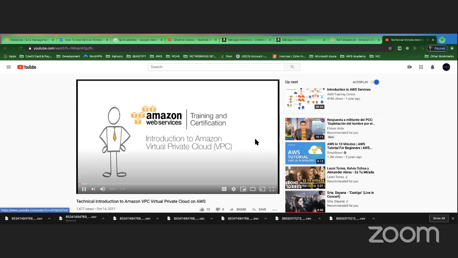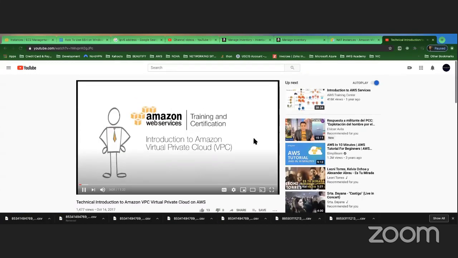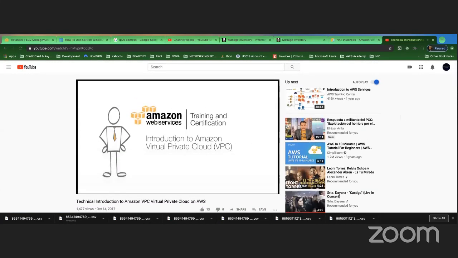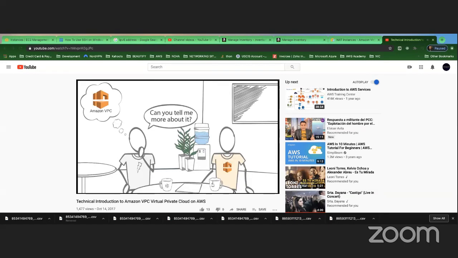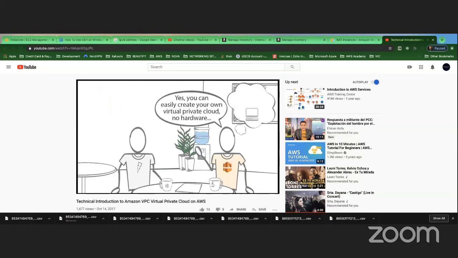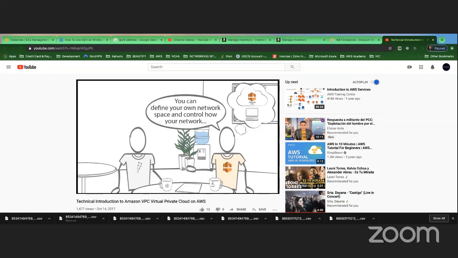I'm hearing a lot about how Amazon Virtual Private Cloud, Amazon VPC, enables you to build a secure virtual network in the AWS cloud. Can you tell me more about it? Yes, you can easily create your own virtual private cloud. No hardware or physical data centers required. You can define your own network space and control how your network and the Amazon EC2 resources inside your network are exposed to the internet.